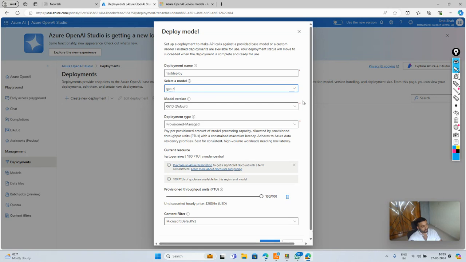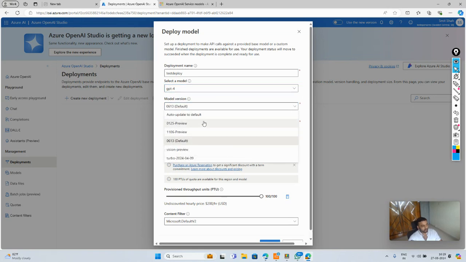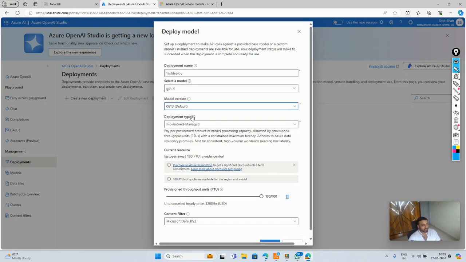Then you can select the model version of your choice. Ideally, make sure to select this option called auto update to default. Let's say I've selected a particular version of the model and made it live. After a few months, that version might get deprecated, so support for that version would not be available. You have deployed your model with a specific version, and that version is now no longer available.